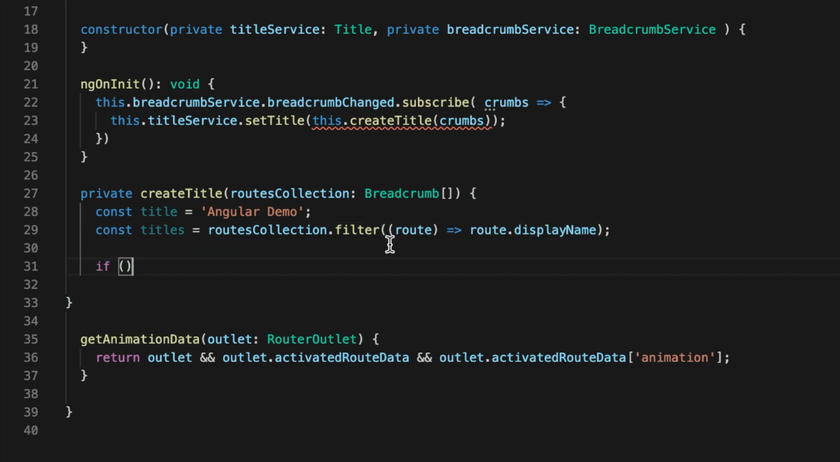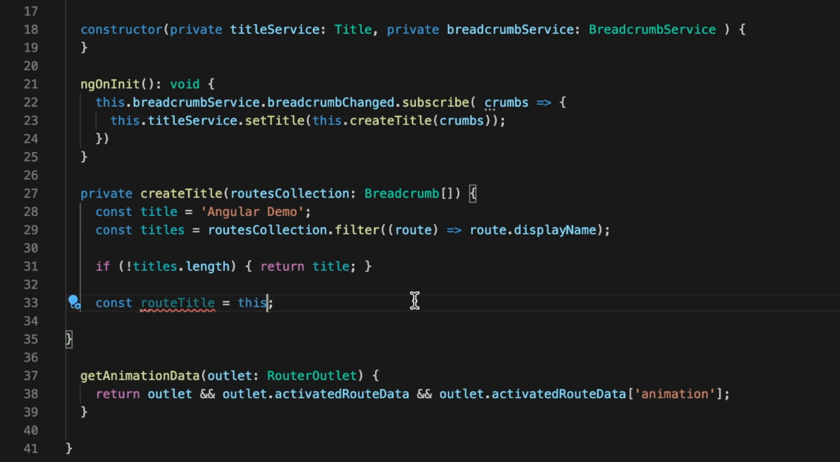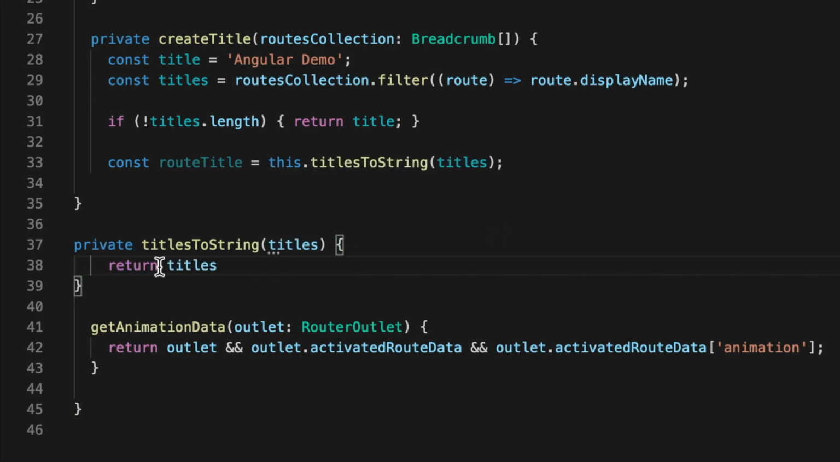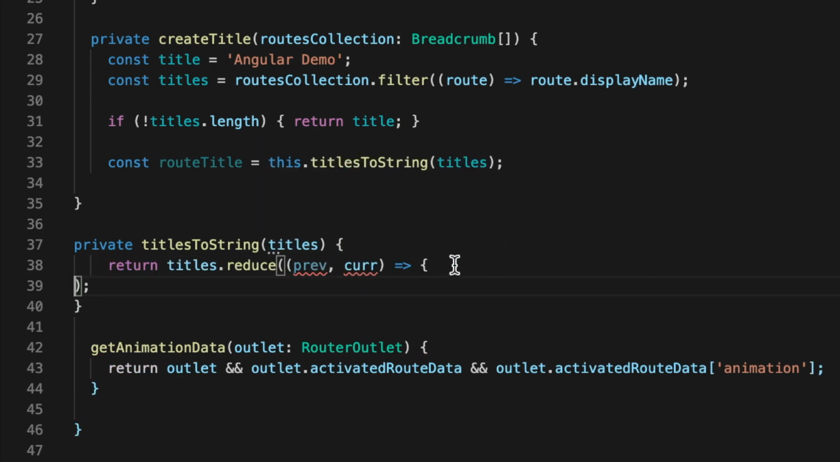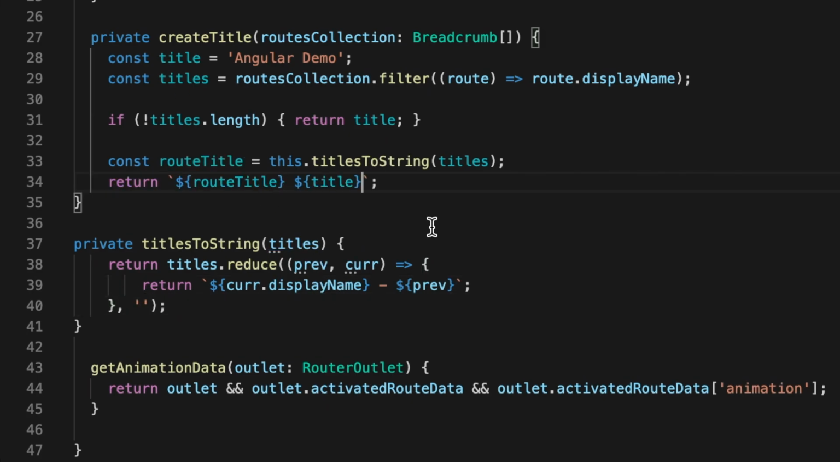Next, we will check it. If titles length is false, then it will only have the parent title to set. We create another variable here called routeTitle, which will get its value from the titlesToString method. In the titlesToString method, we'll take a param called titles and then we'll return the final string of our title separated by a hyphen. And then above, we'll return routeTitle and title together. So as we are done with setting the dynamic title, let's go to the browser and see our running app. We'll have the titles as well.